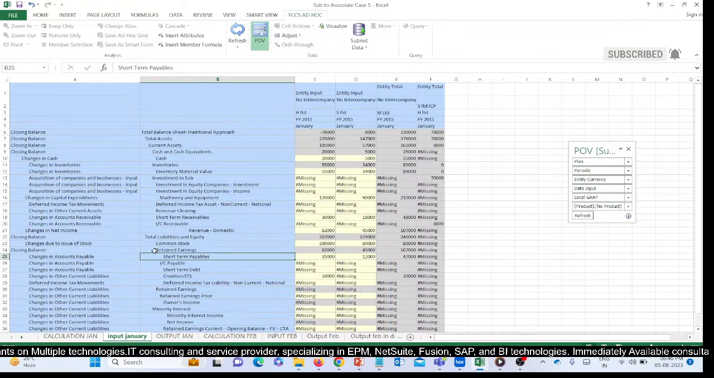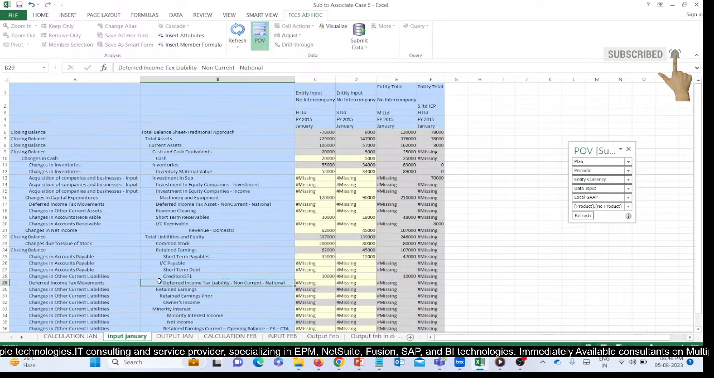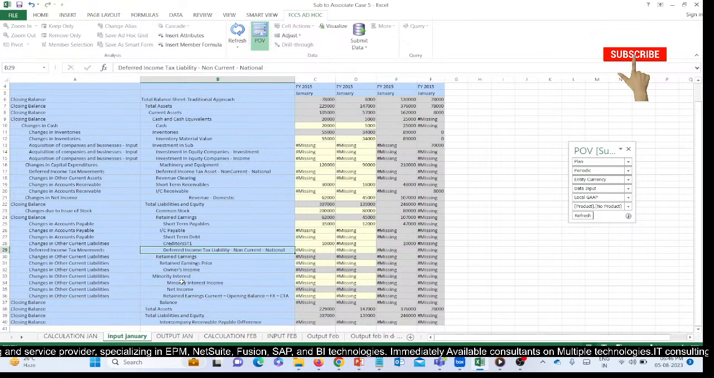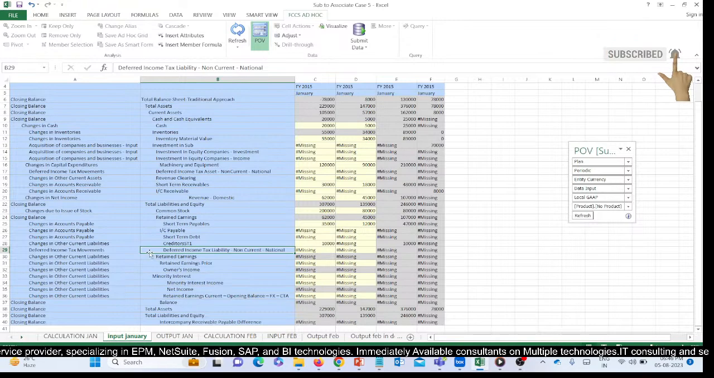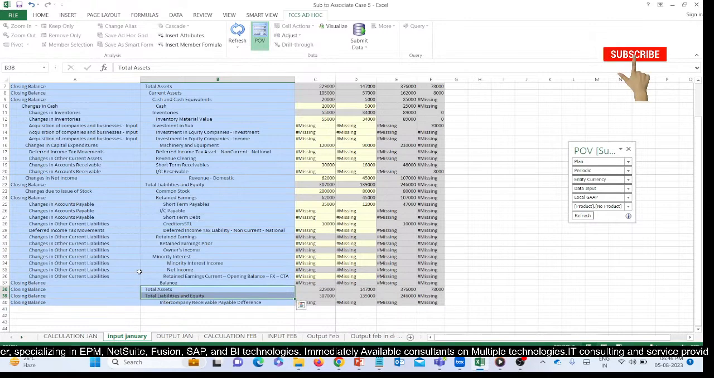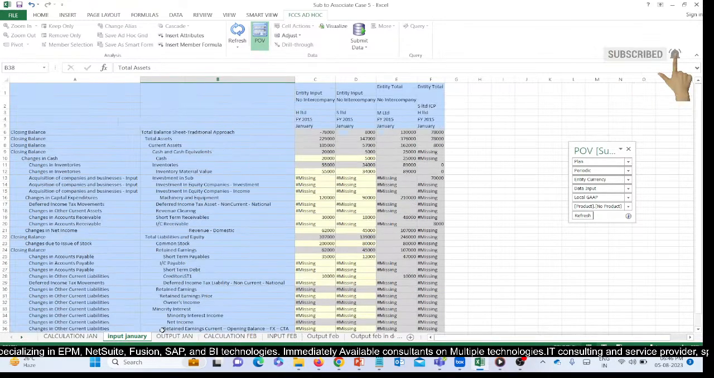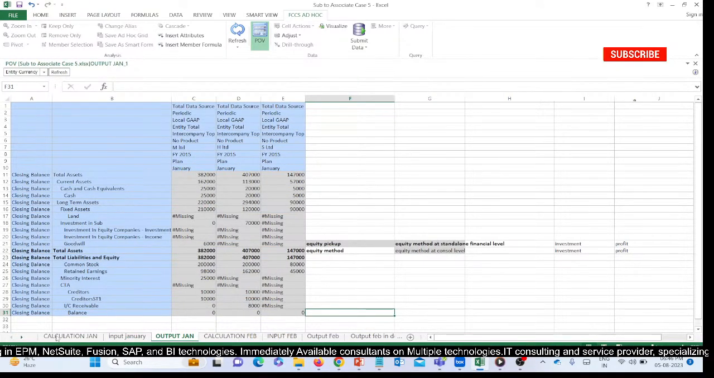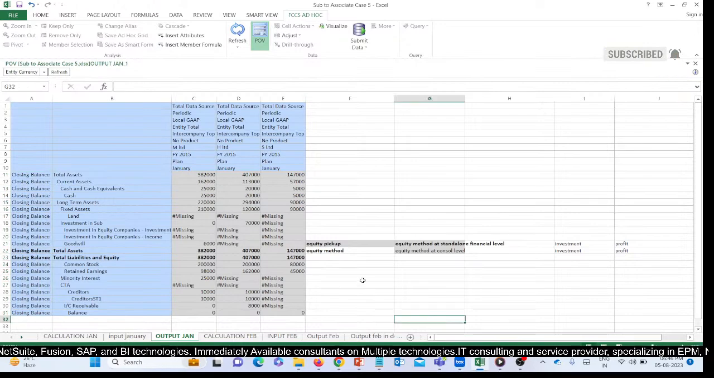But for short-term payables, it is changes in accounts payable. Movement must be defined correctly. For deferred income tax liability, it is the deferred income tax movement. And for current liabilities, I have taken changes in other current liabilities. And on closing, I want to see total asset and total liability. So POVs must be defined correctly. And for output, you can view only on closing.